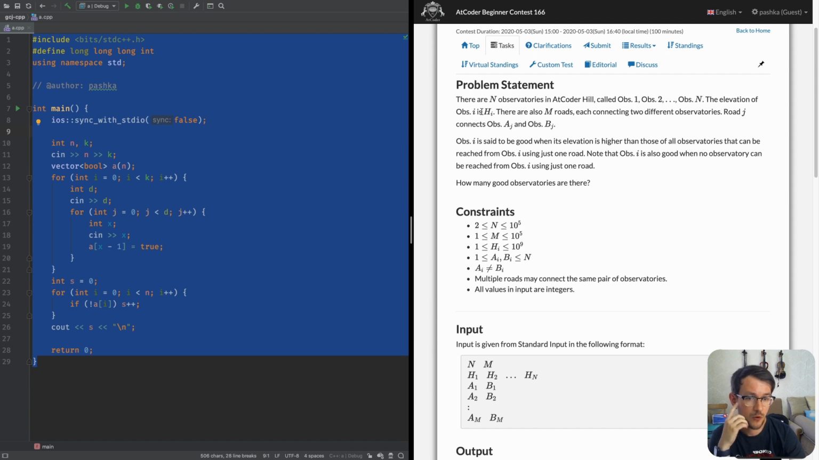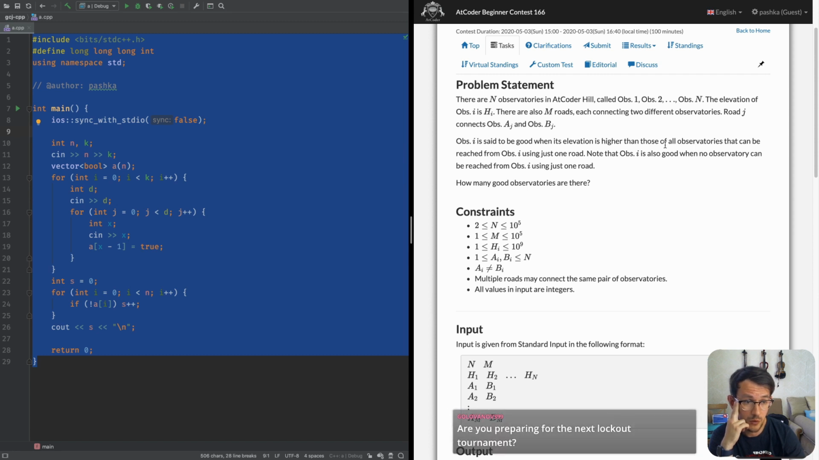The elevation of observatory i is h. Okay, and m roads, each connecting two different observatories. So we have a graph, okay. So we have n vertices and m edges. And this connects these two vertices, okay. To be good, this elevation must be higher than those of all observatories that can be reached using just one road. It's also good when you can't reach any observatory using one road. How many good observatories? Higher means strictly higher. Yes, I think it means strictly higher, right?